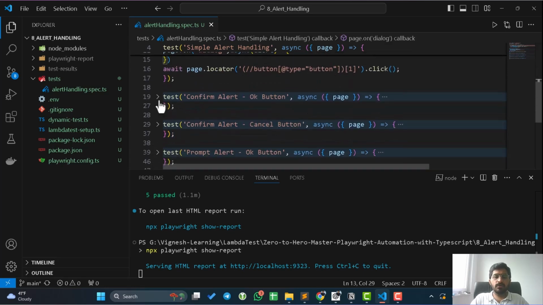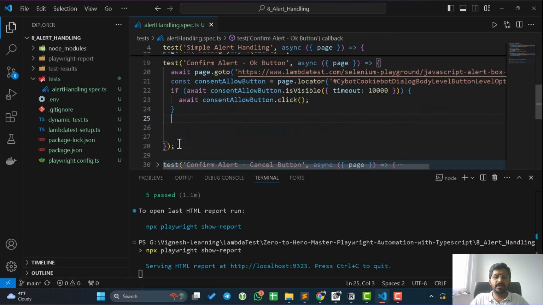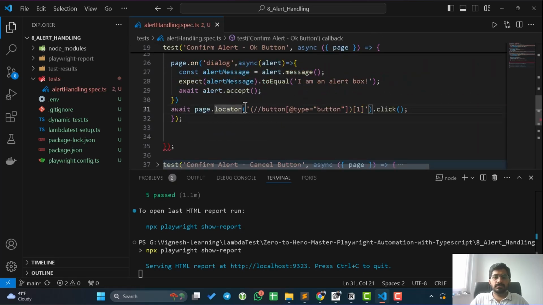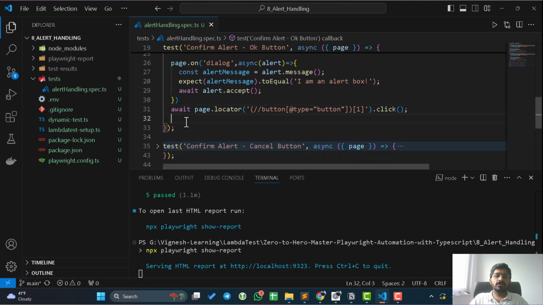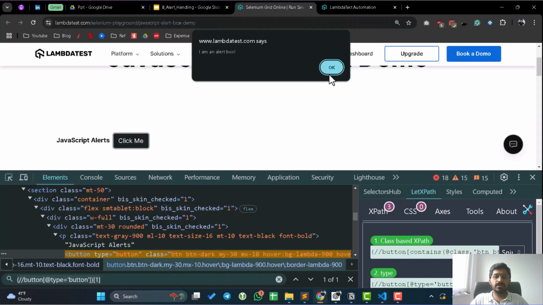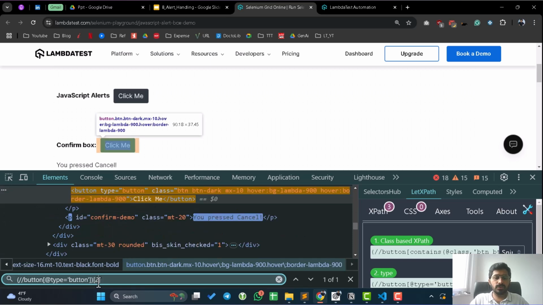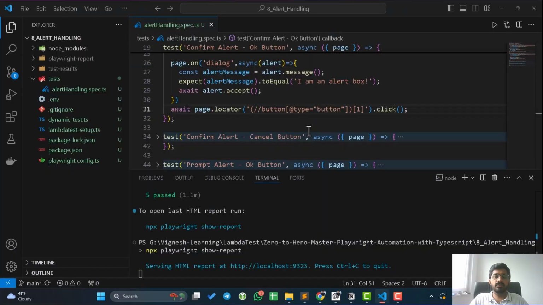So here I'm going to go with confirm alert OK button. Again, here I have written the code to open the website and handle the consent pop-up. So I guess I have copied with the braces. Yeah, error code. So what is the first thing which we need to change? We have to change the button which will trigger the confirm alert. If I go here, this is the second button which will trigger the confirm alert. So I'm just going to change this to 2. I guess this should work. Yeah, you can see this is working, which means the second XPath is working for this. So I'm going to replace that with the button here.